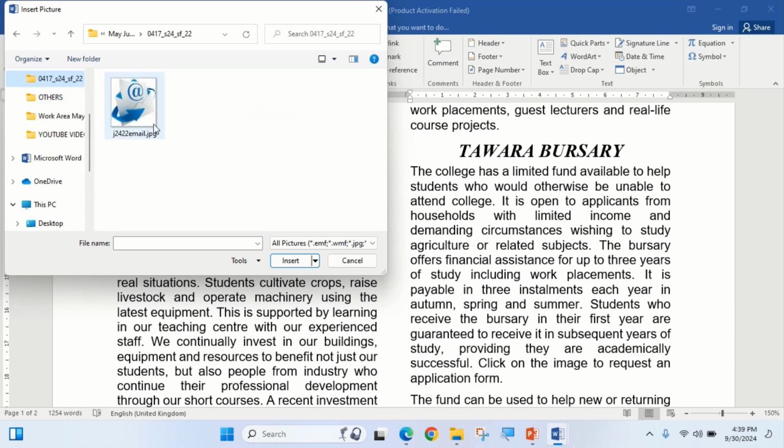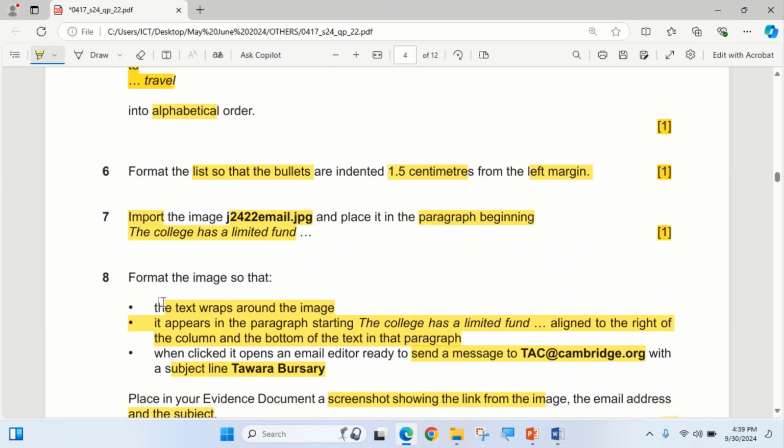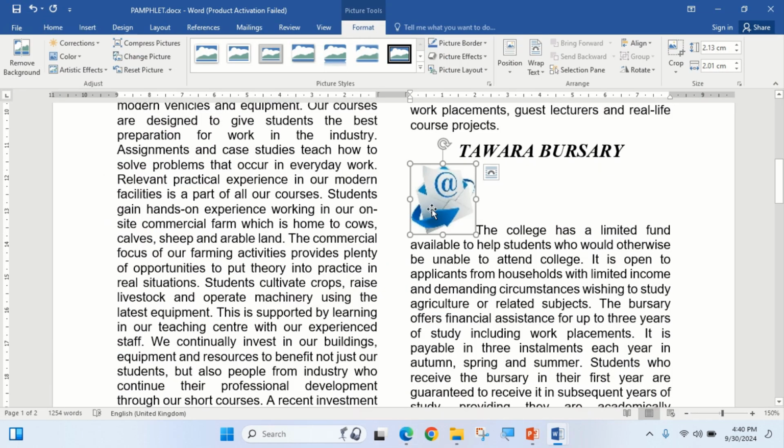Okay, and you see the image. Click insert, it is inserted. Then the next thing is to import the image and place it in the paragraph beginning "The college has a limited fund." Done. Format the image so that the text wraps around the image. Okay, now you can do it in so many ways.